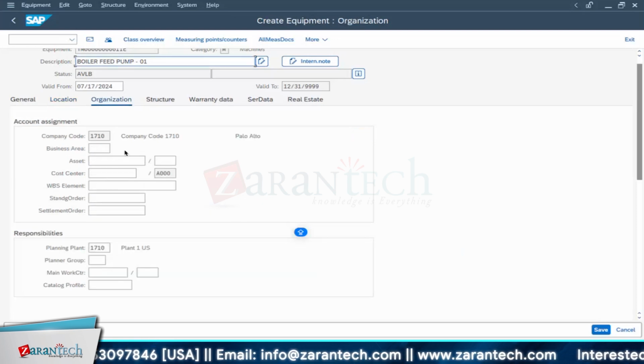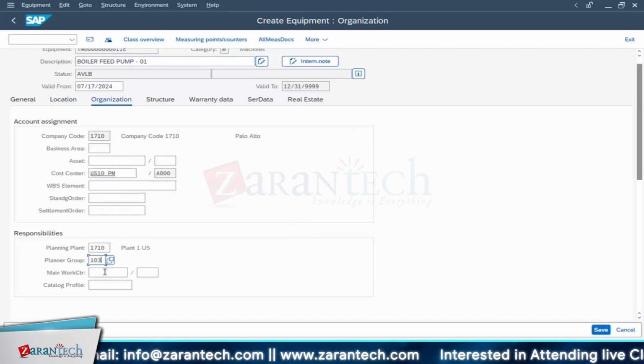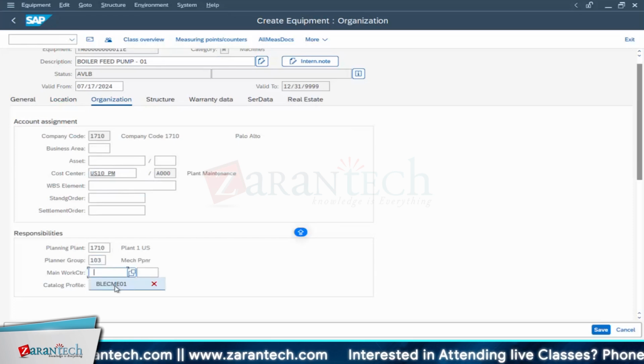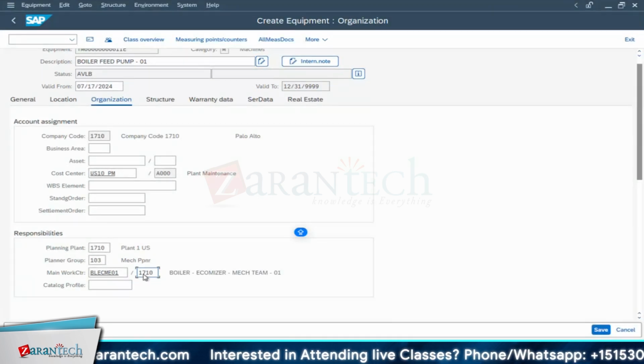Okay, go for your organization. In this, again, we will provide some cost center given by the FICO team. Go for your planner group, who are authorized to plan any planning activities. So go for your work center. Okay, I'm mentioning this work center over here. Anyway, if you select the main work center, the associated plant will come up over here automatically.